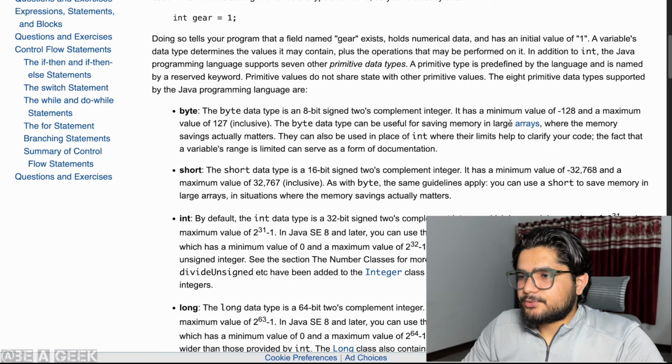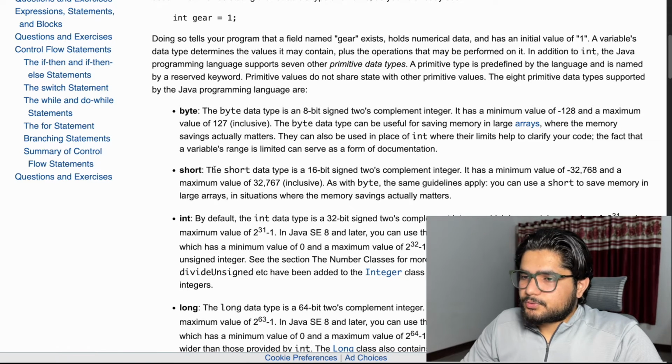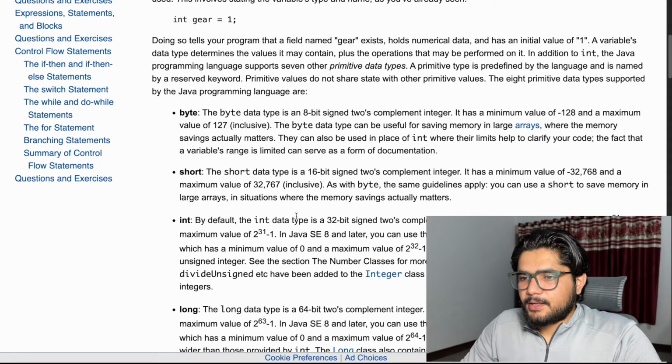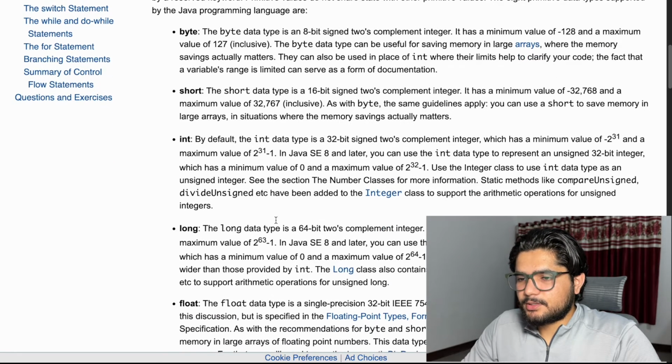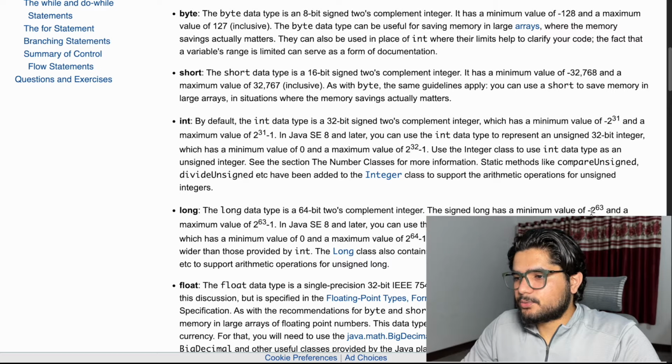Okay, as you can see from there, for byte, it has a minimum value of minus 128 and a maximum value of 127 inclusive. For short, it has a minimum value of minus 32,768 and a maximum value of 32,767. And for int, we have minus 2 to the power 31 and a maximum value of 2 to the power 31 minus 1. And for long, we have minus 2 to the power 63 and a maximum value of 2 to the power 63 minus 1.